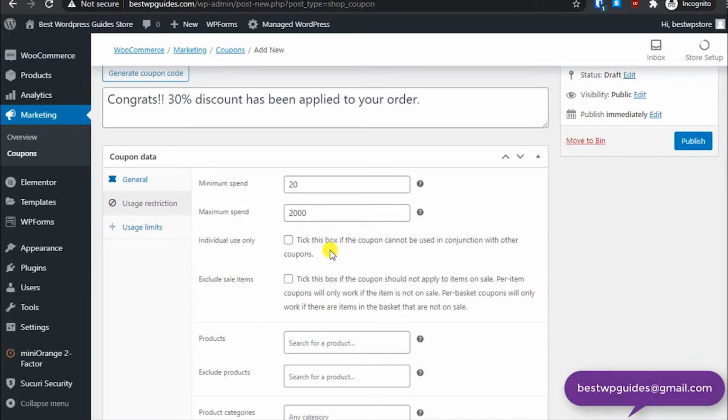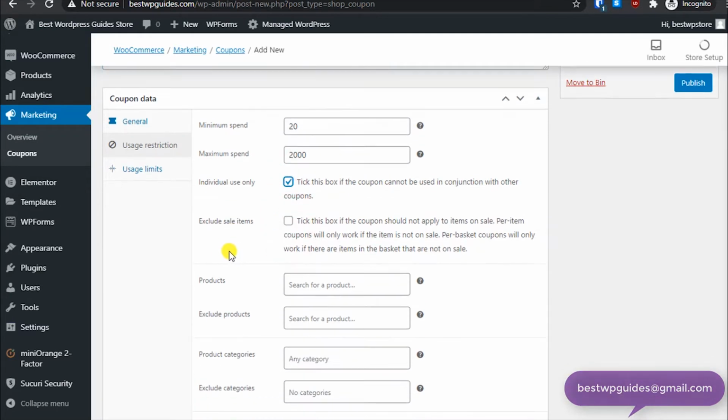The next is individual use only. If you want your users to be able to use only this coupon code and not be able to use another coupon code with it, like a combination, tick this box. Then the users will only be able to get a maximum 30% discount and not include another coupon code.